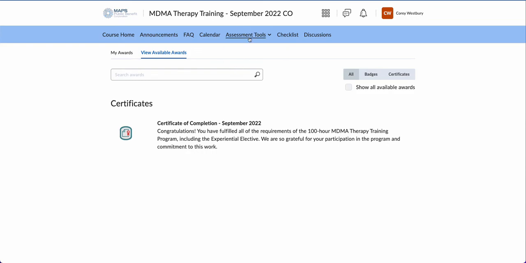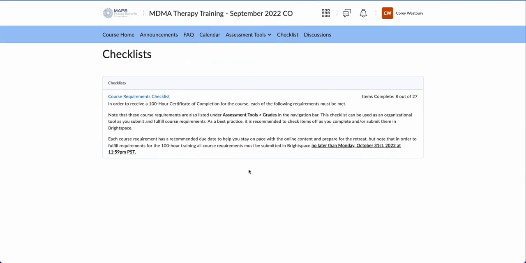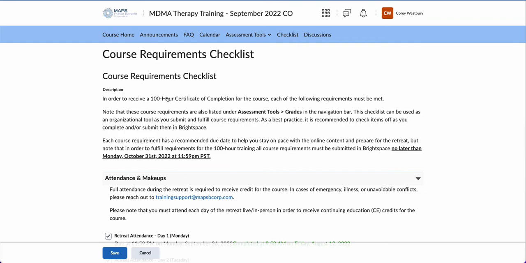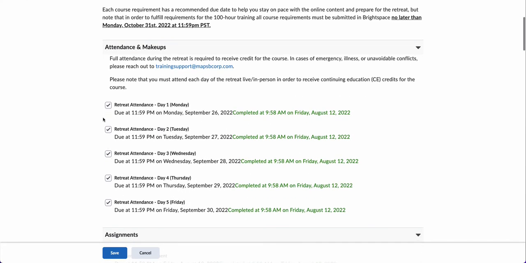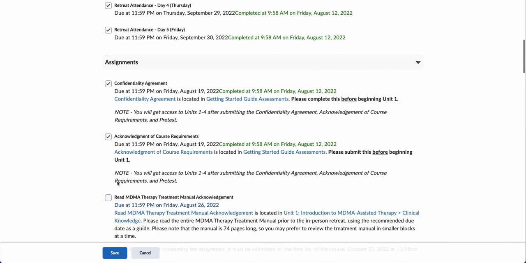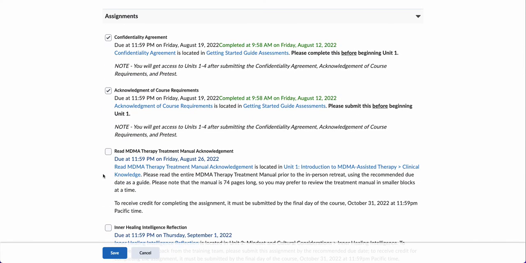You'll also receive a confirmation email with guidance on how to go about downloading that, okay? So that's assessment tools, super important area for you to be familiar with. Let's talk about checklist. This checklist was designed to be monitored by you, the trainee. This is not updated by the training team, and it's intended to mirror the gradebook and help you stay organized.